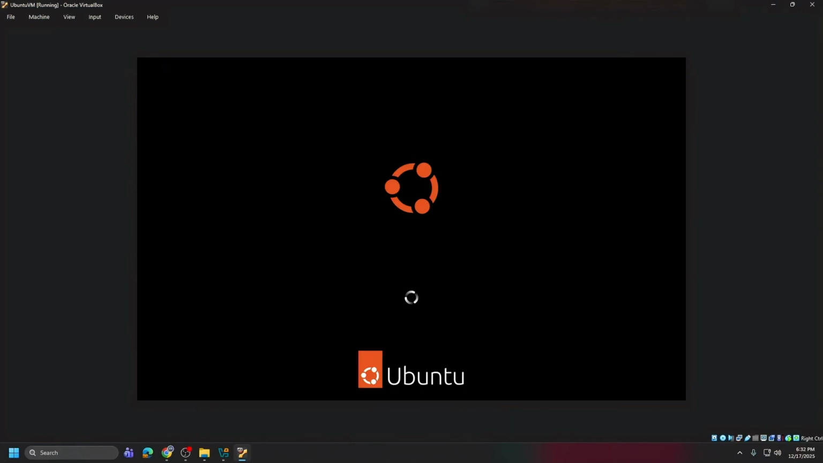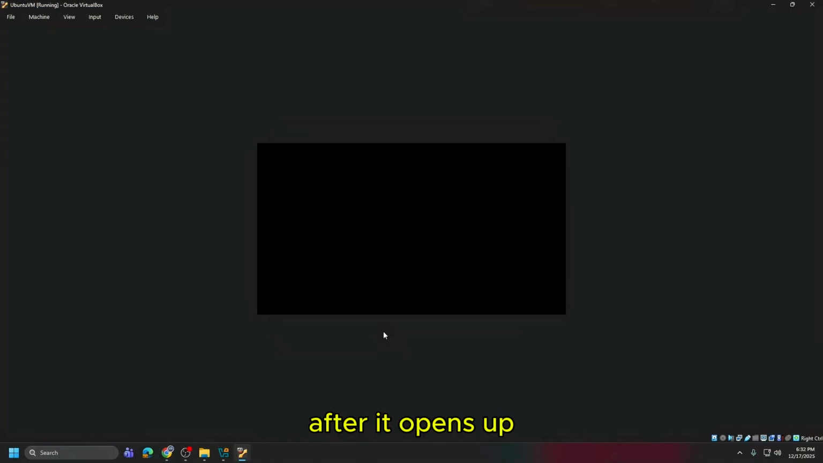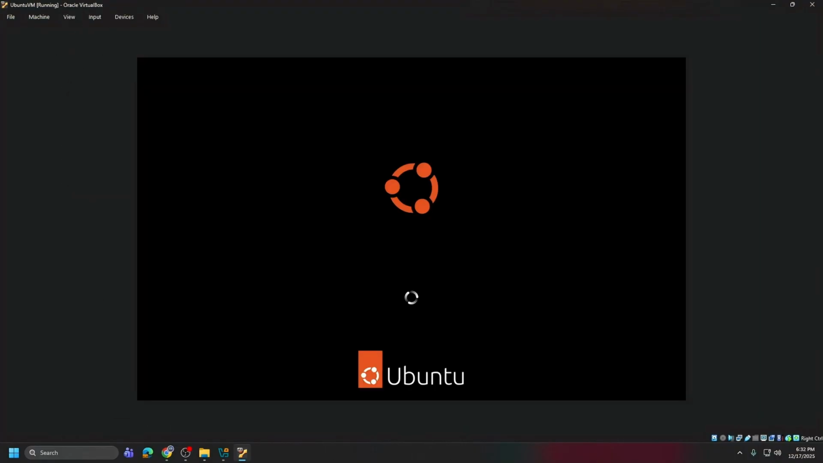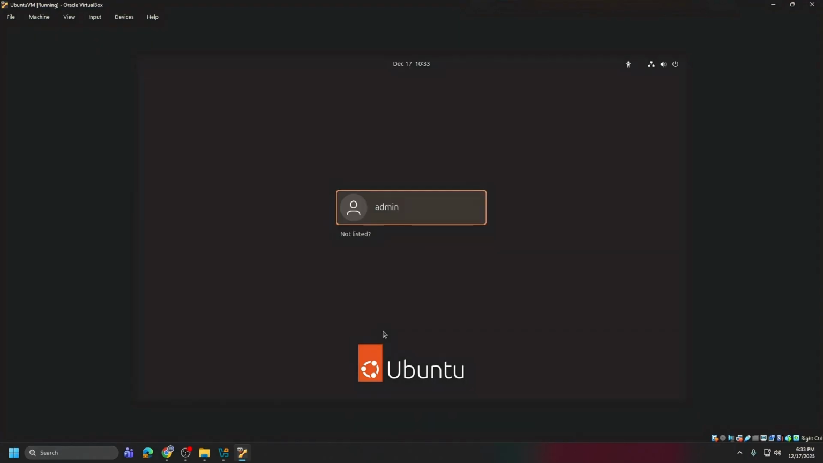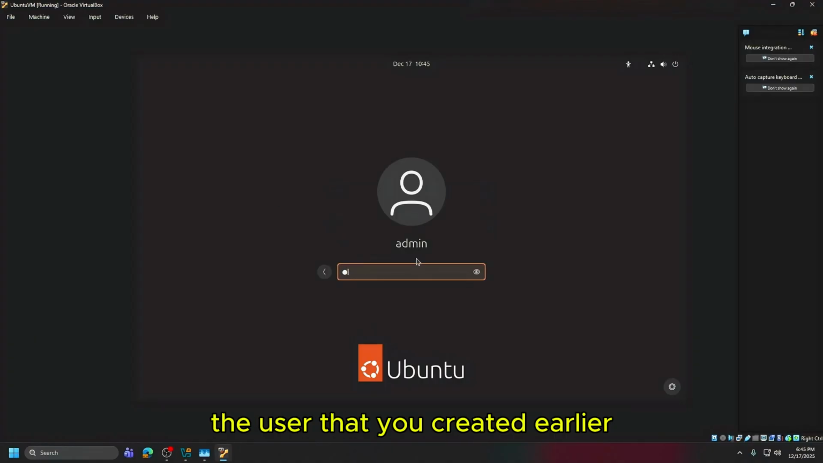So we're going to wait, and then after it opens up, you will be greeted with, wait. Hmm, another start. And then you will be greeted by the admin, the user that you created earlier.